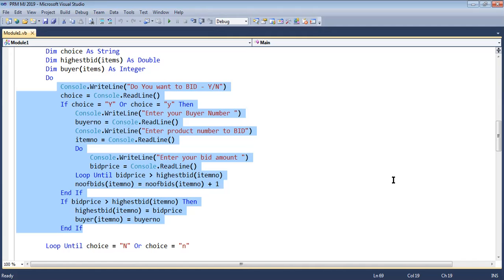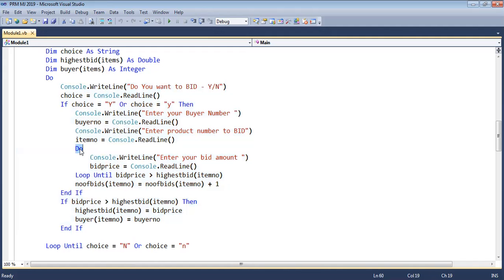At the start it says Console.WriteLine, do you want to bid? You will enter y or n, and that will be stored in the variable choice. If you have entered uppercase Y or lowercase y, that is the correct input, and then it will ask you to enter your buyer number, which will be stored in buyer no. Enter the product number you want to bid, it will be stored in item number. When you enter the item number, it will also ask you within another Do loop, enter your bid amount.